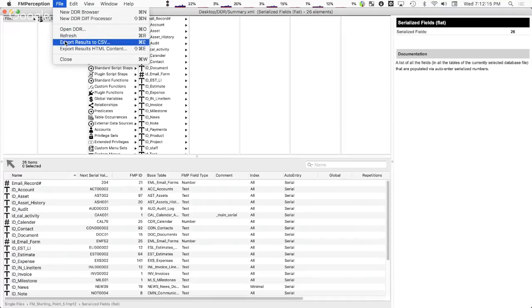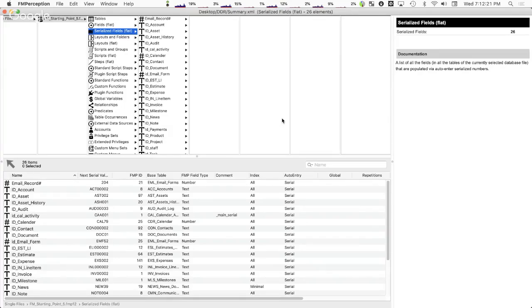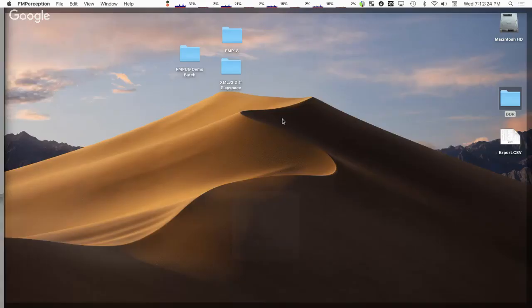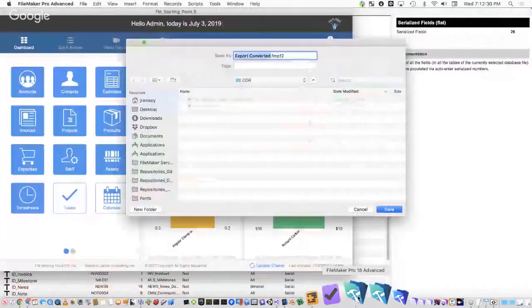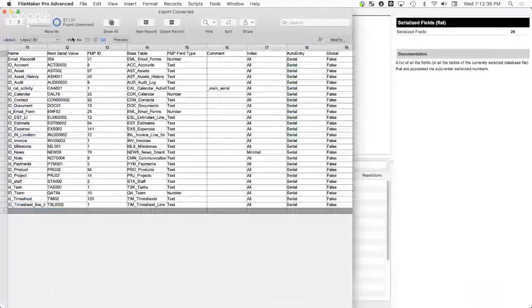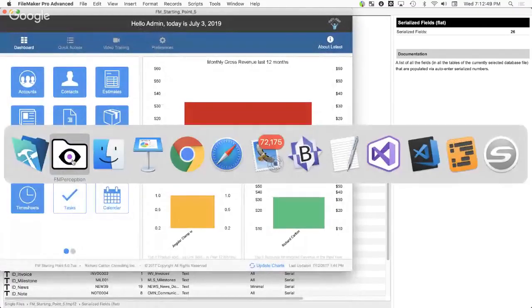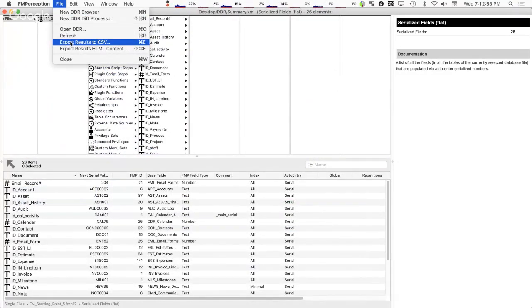And if I wanted to take this and kind of turn it into a checklist to help run my migration, I can go File, Export Results to CSV, dump it out to the desktop. Nope, there. Drop this back on FileMaker. Thank you. And there's a database. Now I can start adding checkboxes, notes fields, whatever I need to do, and that next serial value is right there. So in FMPerception, anything that is displayed down here can be exported to a CSV in one mouse option, or actually a key command if you want.